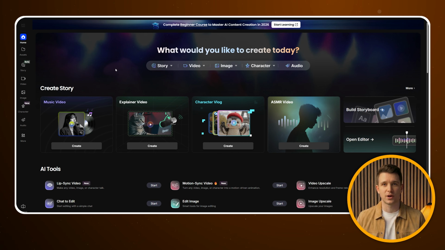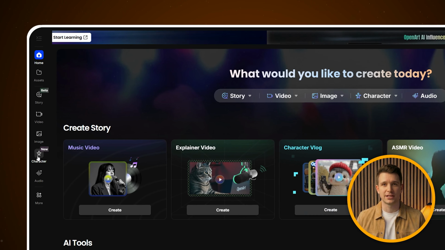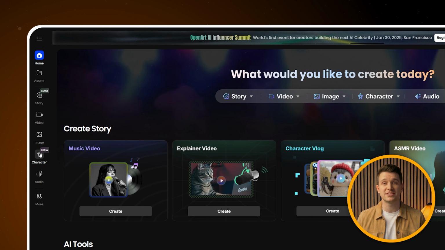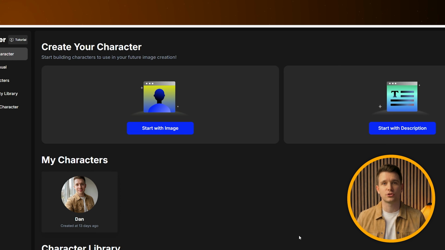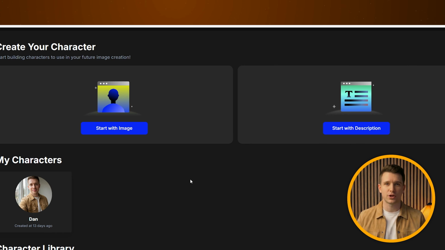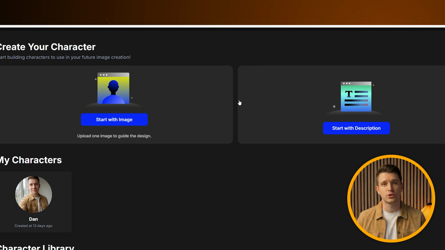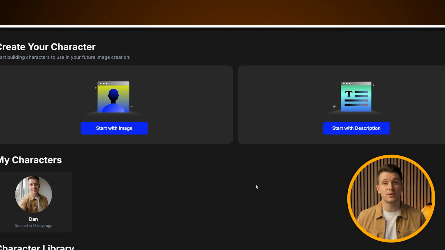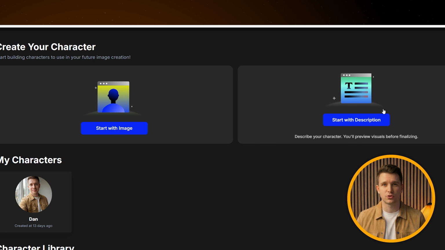Once you open OpenArt, you'll land on the main dashboard. On the left side of the screen, you'll see a menu. Click on Character. This is the most important section in the entire tool. Think of this as your character library. Every character you create lives here, and once they're created, you can reuse them in any image or video, anytime you want. Now click Create Character.